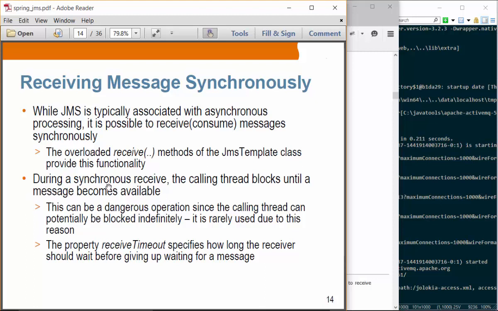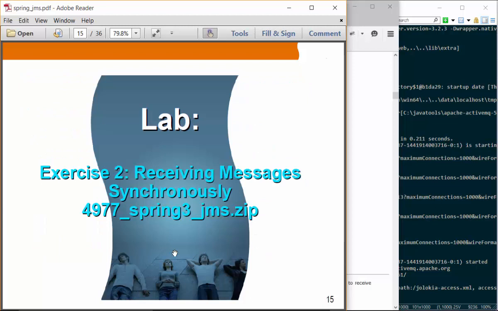During a synchronous receive, the calling thread blocks until a message becomes available, meaning the thread running this receive method of the JMS template object will block. So it's rarely used for this reason, because it is a dangerous operation, since the calling thread will potentially be blocked indefinitely. If there is no message, it will be blocked forever. You can set the receive timeout to make sure that if there is no message, things time out. Okay, so that is exercise 2, where we are going to receive messages synchronously.